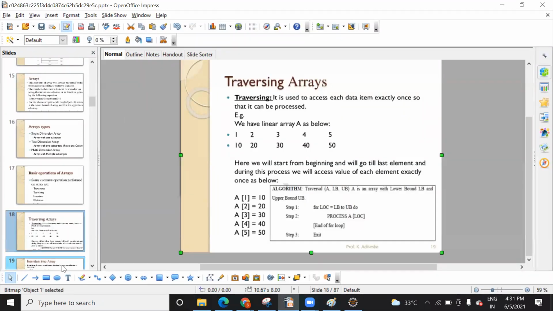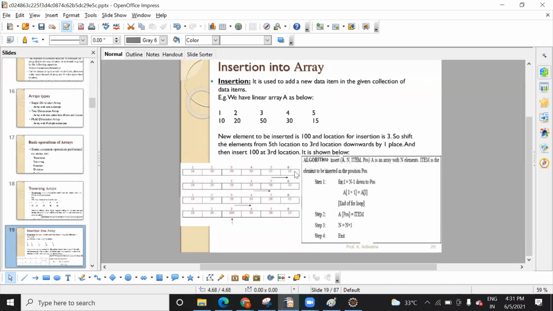So here we have seen how to access it. As I said, the insertion is done based on the element. Now here, whatever logic I have explained to you, the same thing is written here. You can see these are the steps. These are called pseudocode or an algorithm that we write in English words. This is not actually the coding in a programming language.